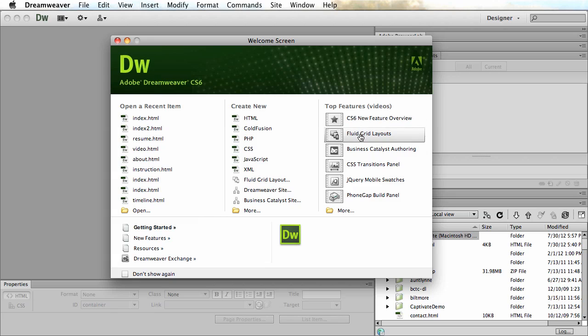So the fluid grid layouts is a really neat feature that allows you to do a site that's going to look good on any platform. That would be from an iPhone all the way up to a 20-inch PC monitor. So there are some new features in Dreamweaver 6 that you would get that you wouldn't in the others. As far as downloading the trial version, you can do that at adobe.com. That'll get you 30 days, I think, on that.